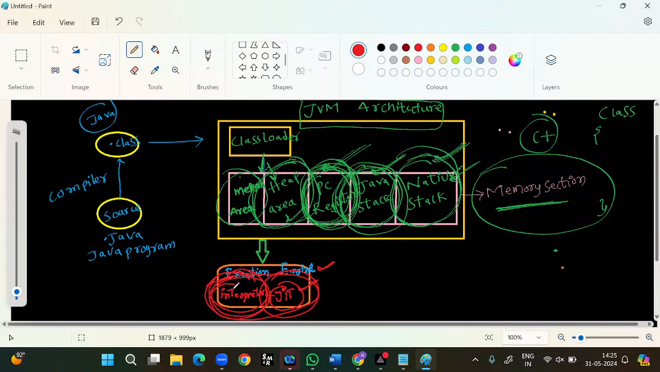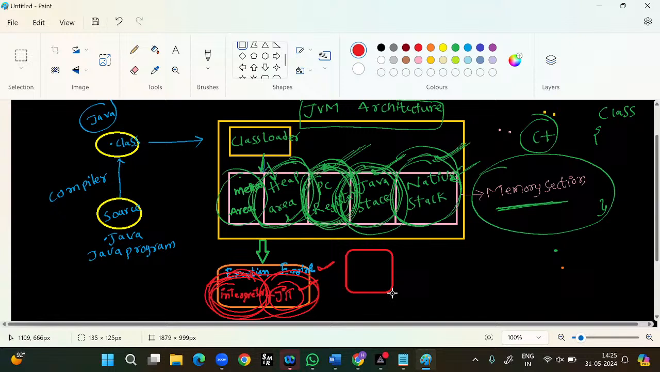They both together can convert one format to another format. So this much is clear: interpreter and JIT, and here we'll also have some native libraries. This is the diagram for the native libraries.